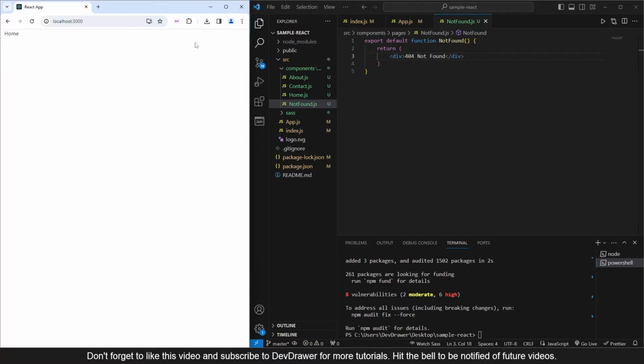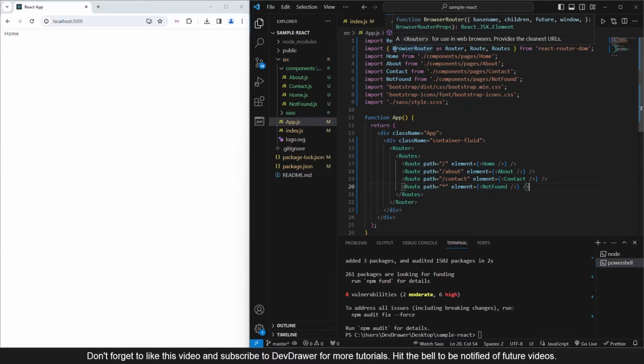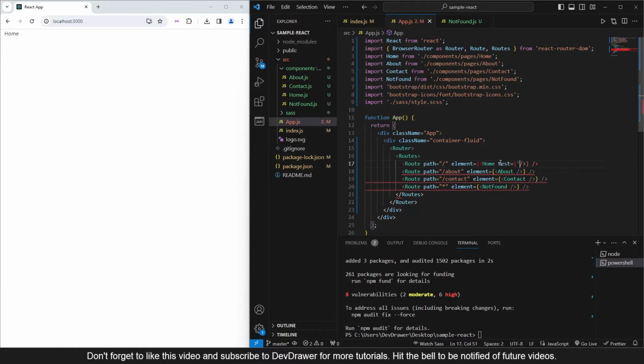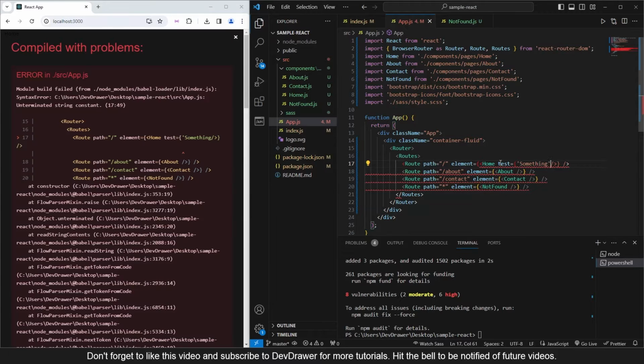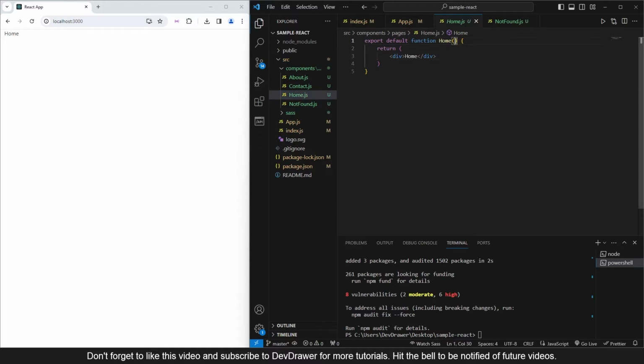So that's essentially how you do routing. You just set up your React Router DOM, import as I have it here, and then you can set up your routes to do different things. You can also pass some information to these. For example, if you wanted to pass in a variable, you can do test equals something, and if we go to our home.js, we can say that we want to pass in test, and then over here we just display test.